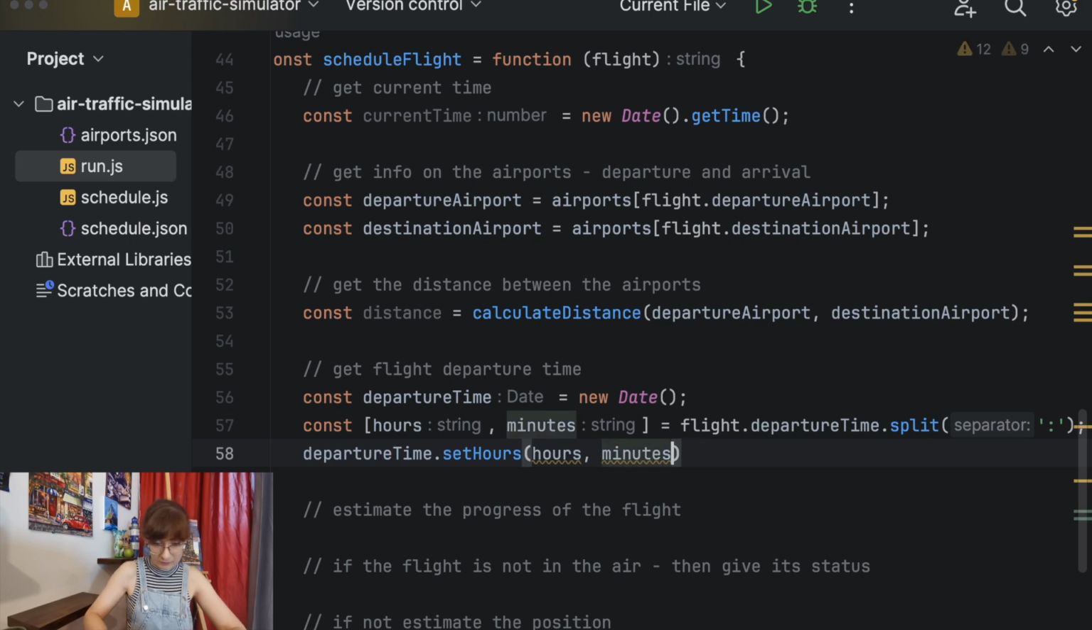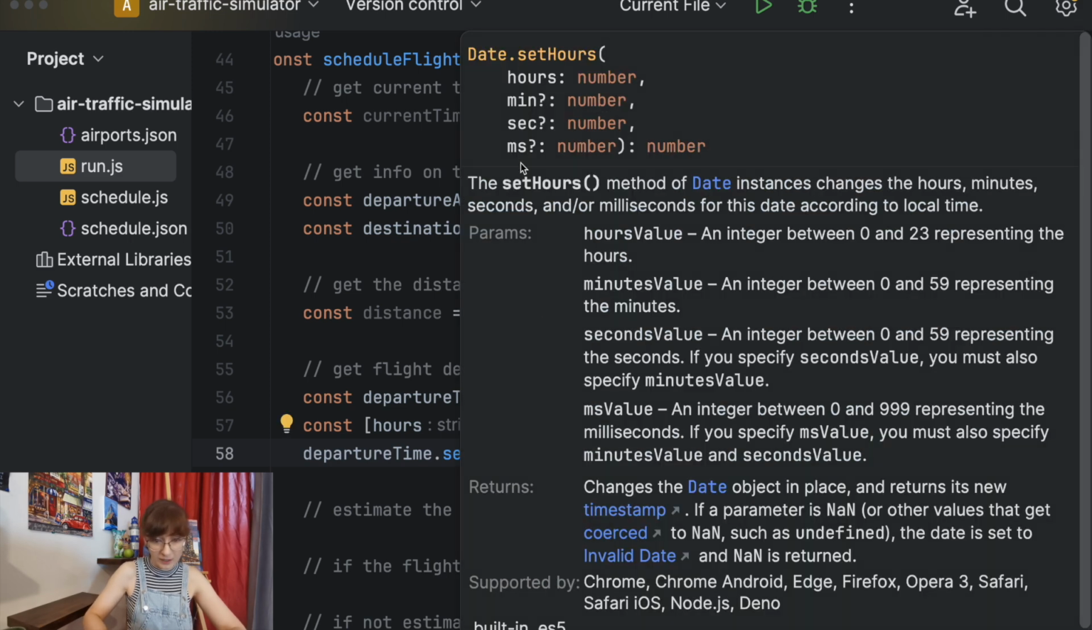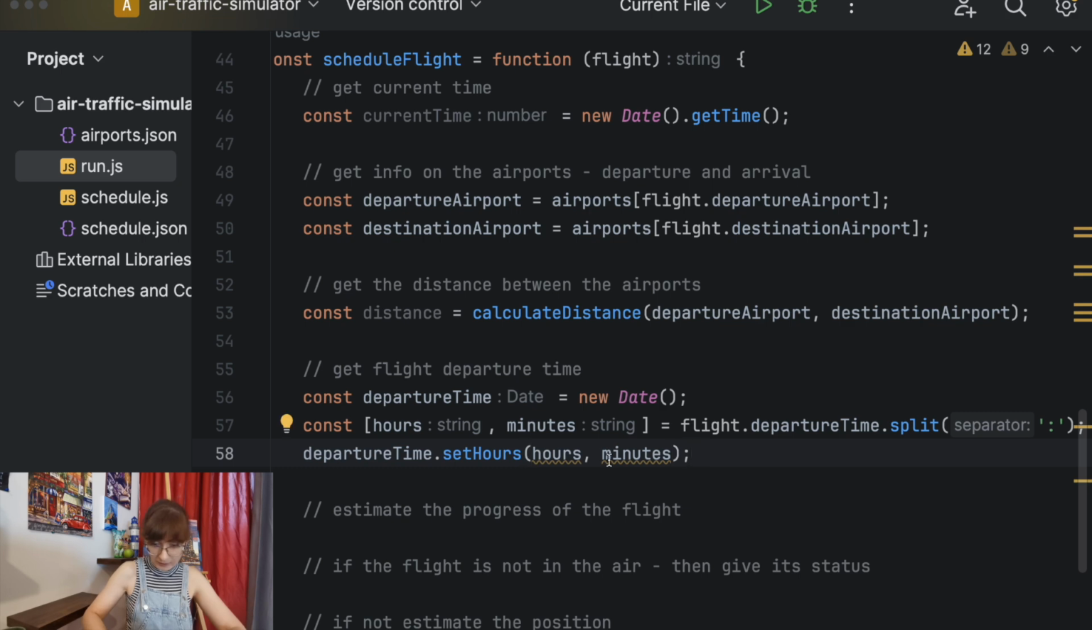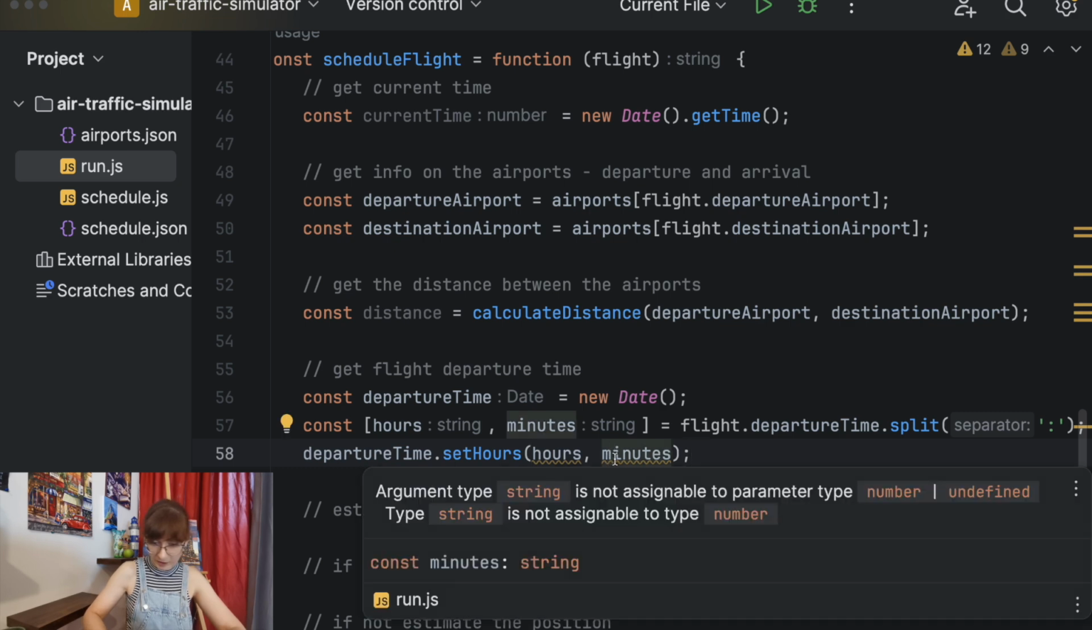What else do we have here? We have seconds and milliseconds. I guess we can skip the rest. And I'm not sure why it's actually complaining: argument is not assignable to parameter time.